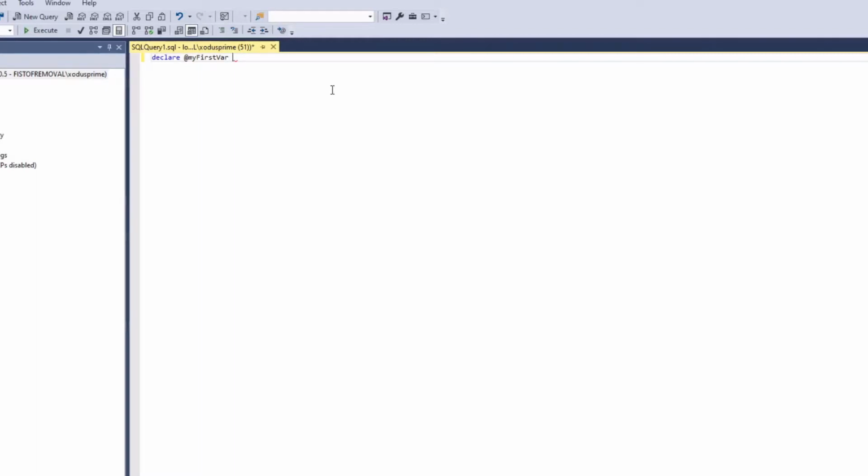And then we give it a data type. We're going to be looking at 4 data types right now. The first one we want to look at is the data type int. So int stands for integer, and it's a whole number.